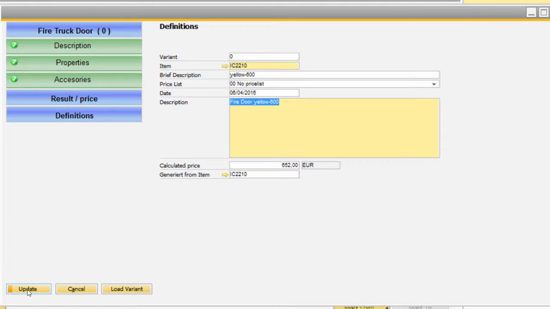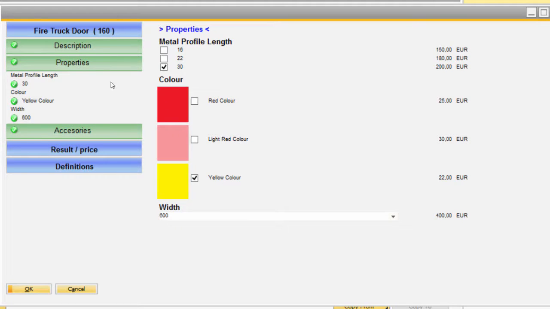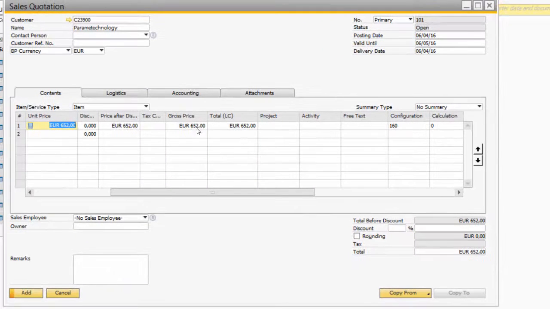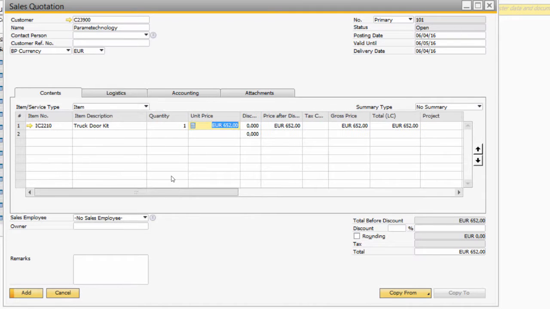Or in this case, I will simply click update, because this is a special door I'm preparing for this customer with this yellow color and the sizes I've selected. So this is okay. Of course, I can always come here and see what exactly was the selection we did. Now you see the price in the sales quotation has been modified. It is 652. And here in the configuration field we add in the sales quotation, you see a number, which is 160. This is because we generate a link between the quotation and this product configuration we did.